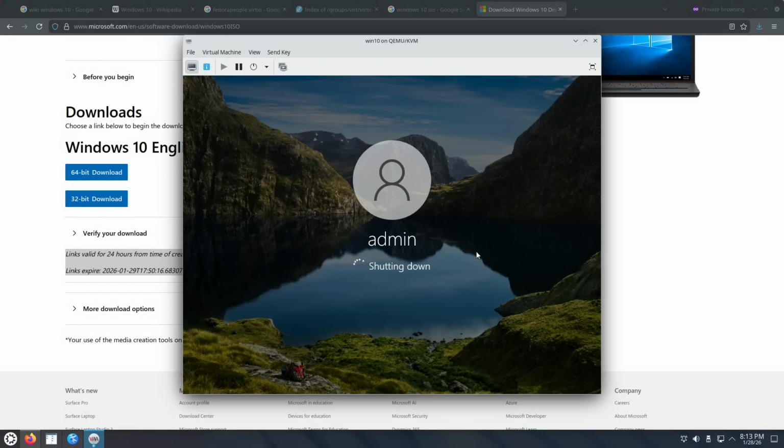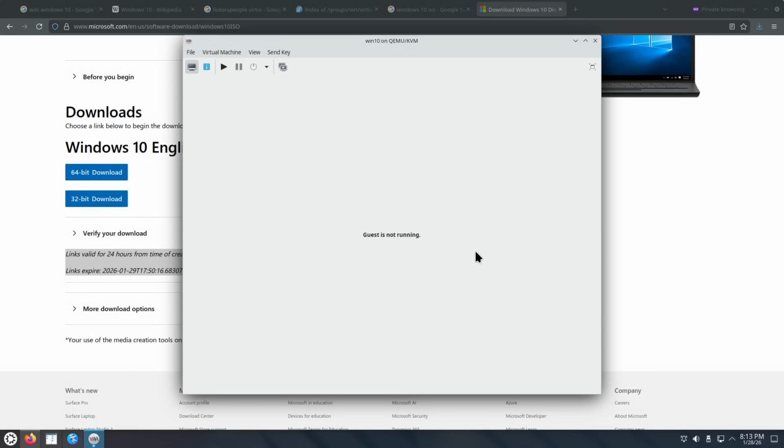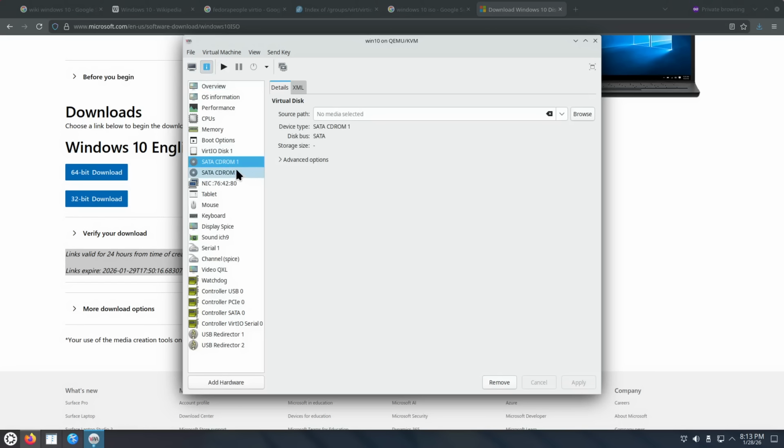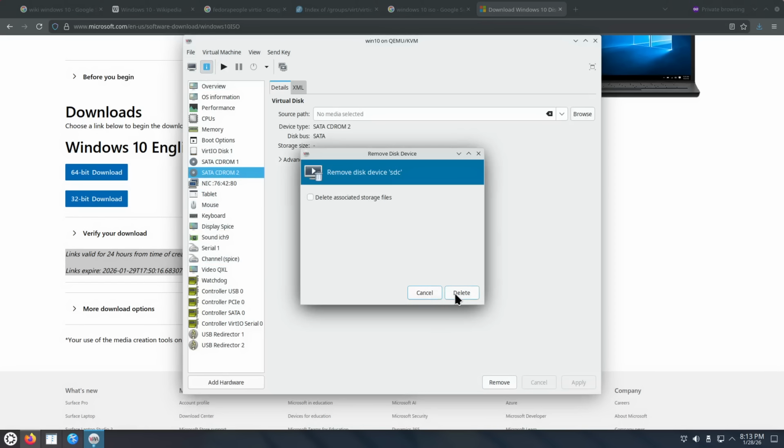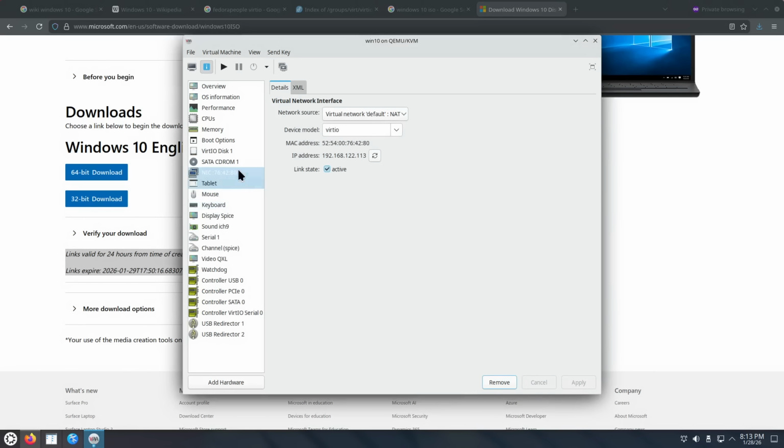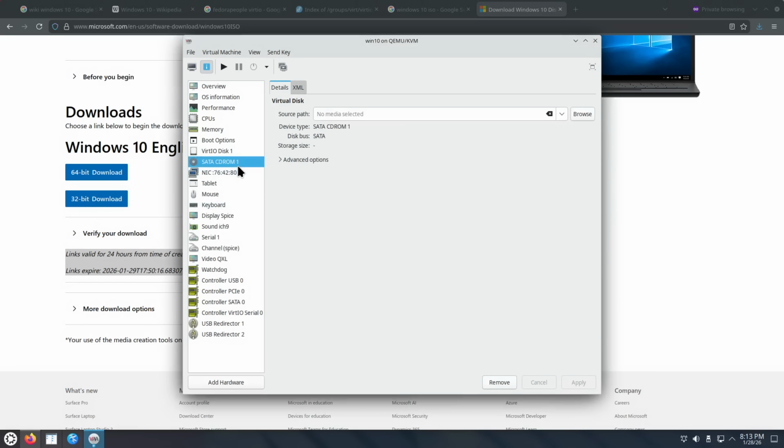Yes, sometimes Virt Manager has difficulty stopping Windows 10 virtual machines. I'm not sure why that is the case. We have an extra CD-ROM drive. Let's actually remove it. It's empty, but we're still going to remove it. Okay, so we're back to just one CD-ROM drive, and even that doesn't have an ISO file inside.